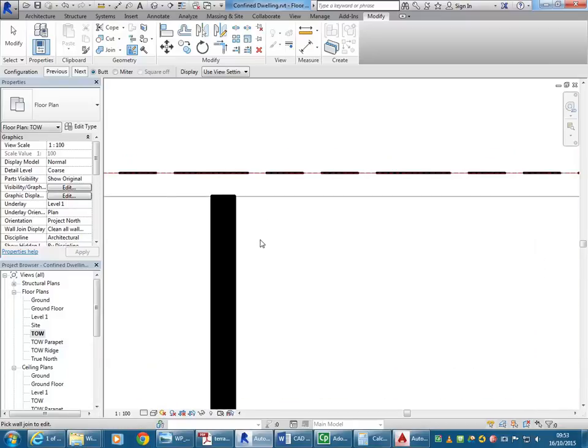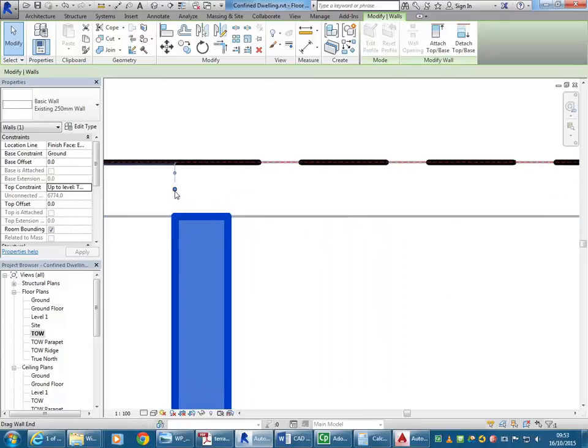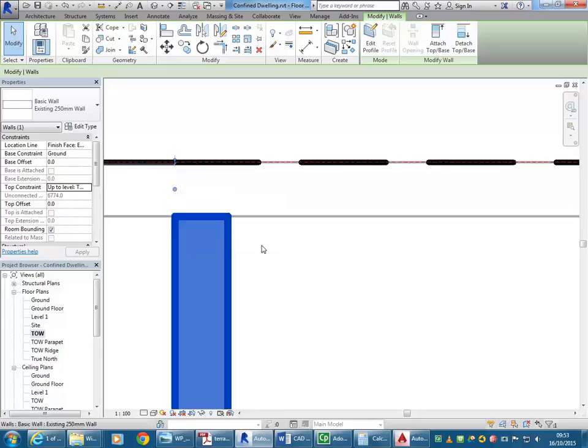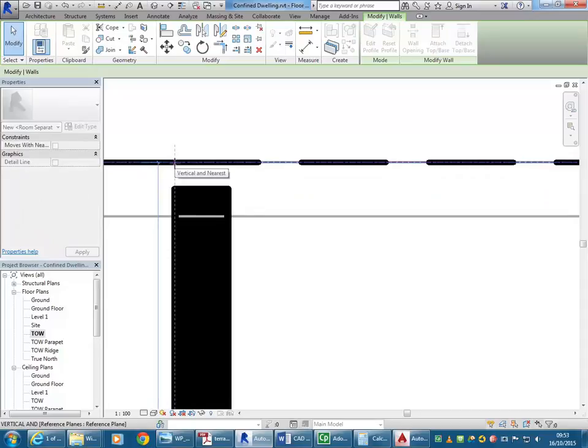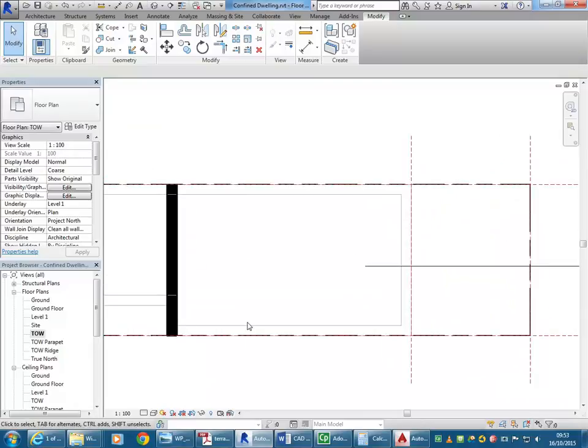So for the wall at the top, I'm going to press escape to cancel wall joins, and then select that wall, and then you should see that the grip there is in the middle of this other wall, and if you right click on that grip you can choose disallow join. Yep. And then you should be able to stretch using that grip and take the wall all the way to the top. Now, that should give you a wall that extends from boundary to boundary.